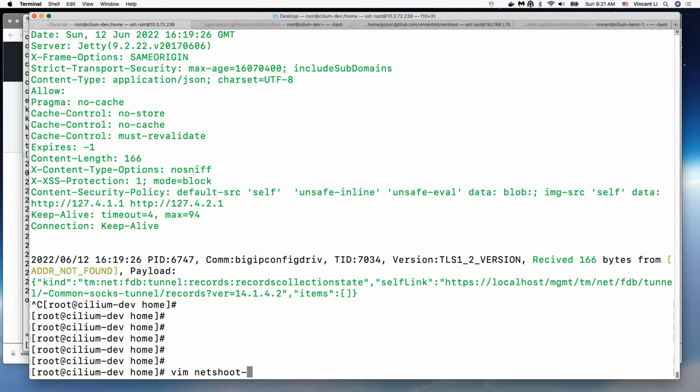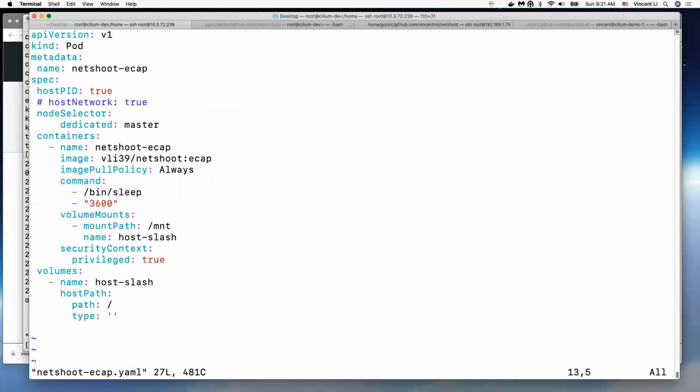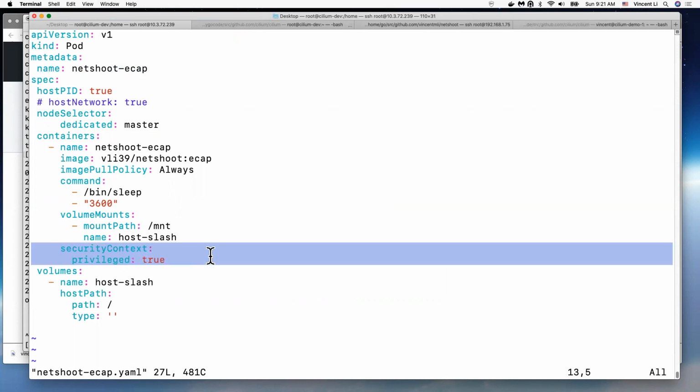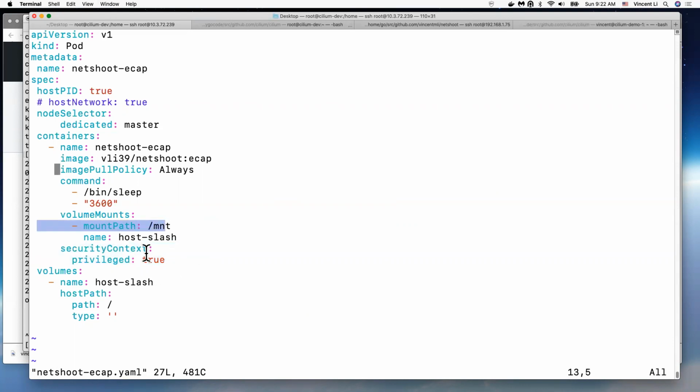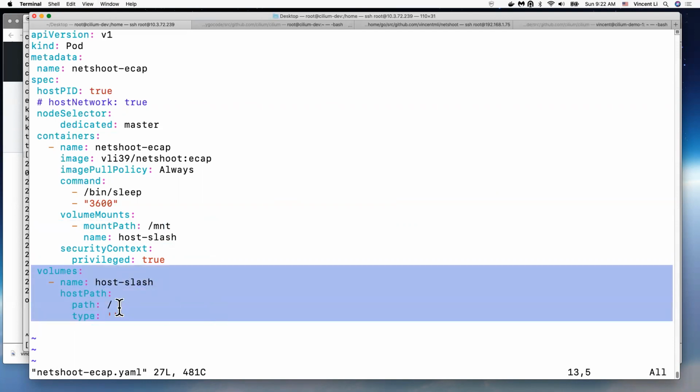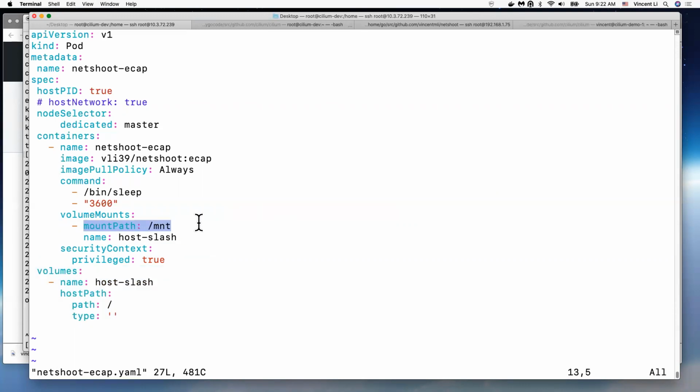So I have a netshoot pod here. To the netshoot pod, I give a security context with privilege. So this means the netshoot pod can access the host resources like file system access. It's pretty much like you are running as root in the Kubernetes node. So here I'm mounting the node's slash root directory to slash mnt in the netshoot pod.